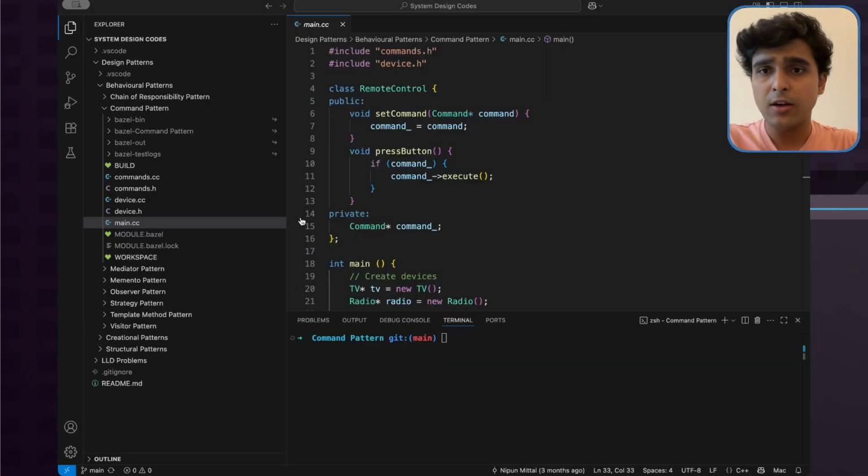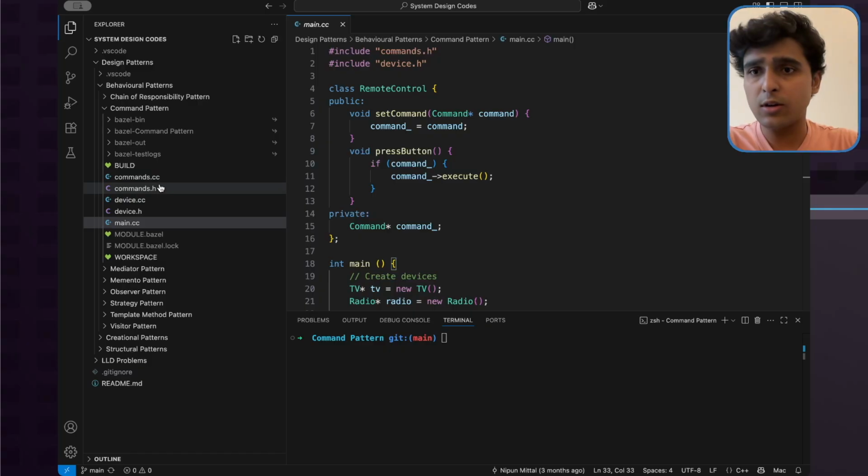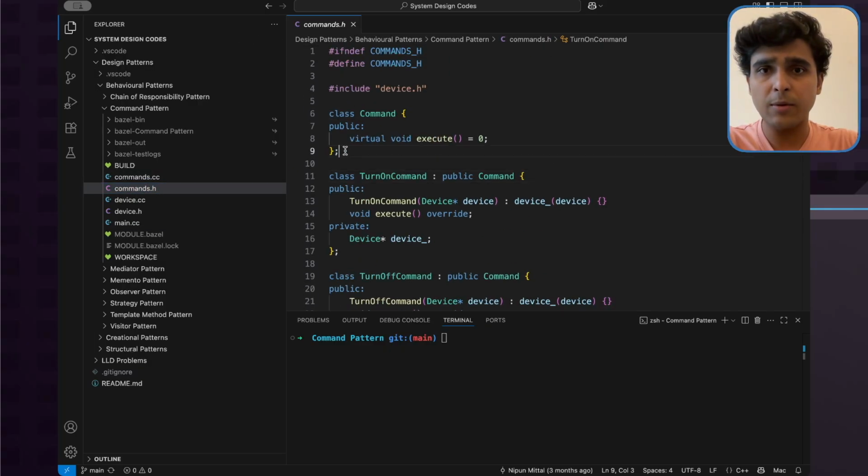All right, so let's come here. Now we can quickly see what the command looks like. So we create a command class. It's a virtual class because it has only one function, execute, which needs to be implemented.